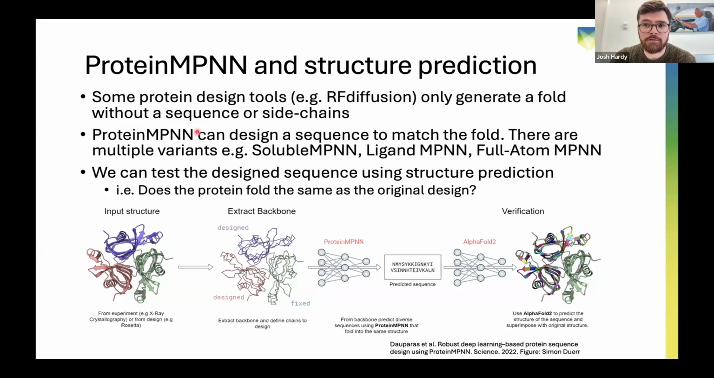The idea here is that we can design a sequence and then test that sequence using structure prediction. MPNN will design a sequence for a backbone to try and recapitulate that fold. And we give that sequence to a structure prediction program such as AlphaFold 2 to test whether that sequence will give us the same structure. So we can compare the output to the input, and that gives us confidence in the sequence itself.